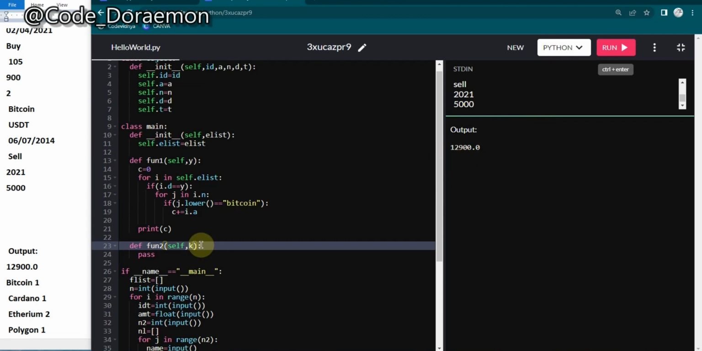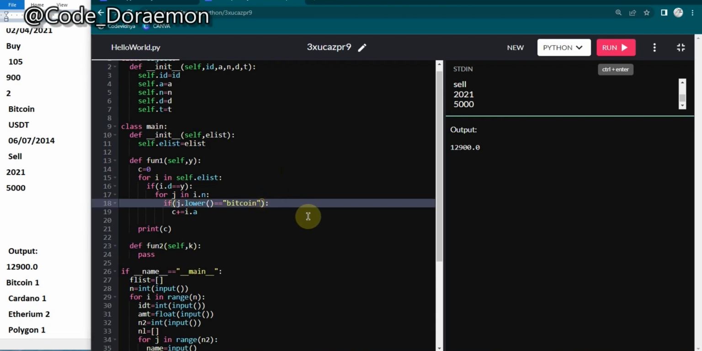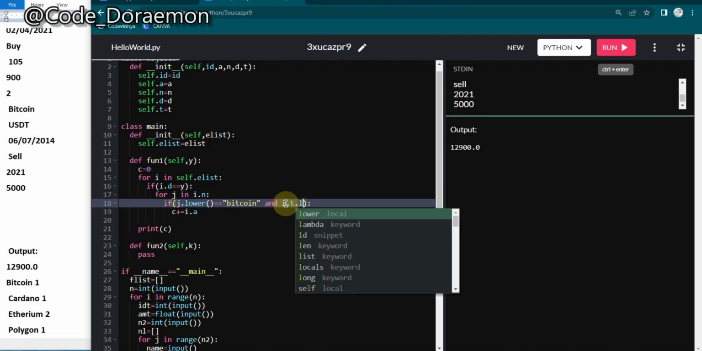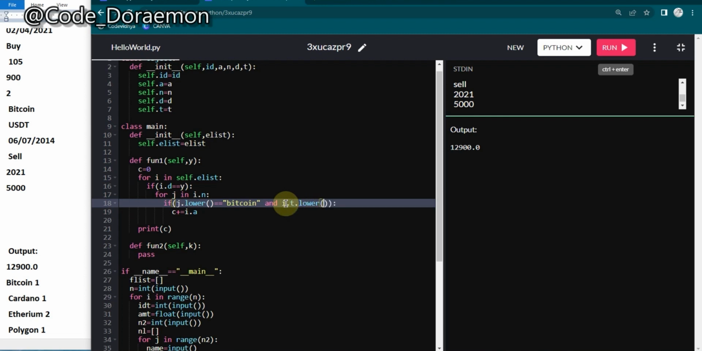Now let's jump on to function 2. So here we have to compare, and one more thing over here is we have to again check if it is buy or not, and let's put that too. If i.t.lower is equal to y. Now it should work fine. Yeah. So now let's jump on to the second function.